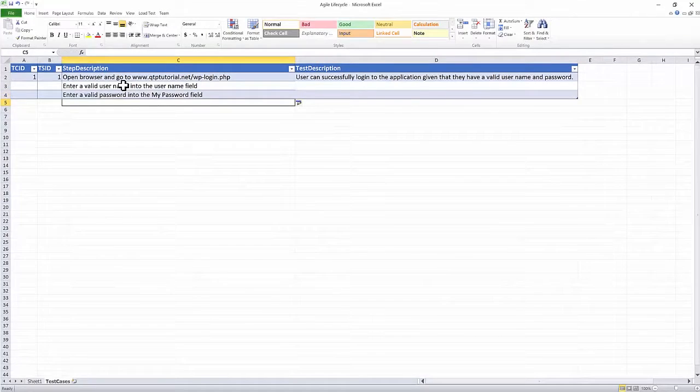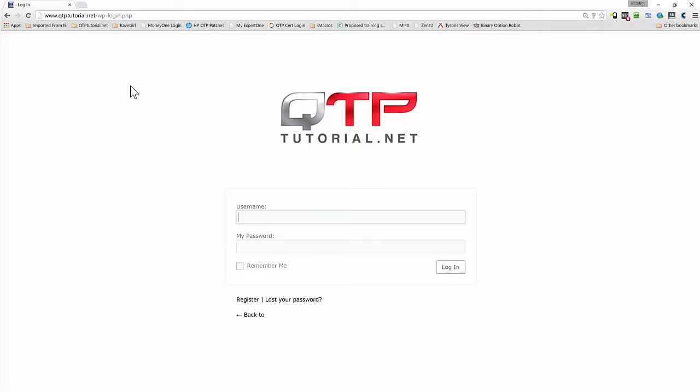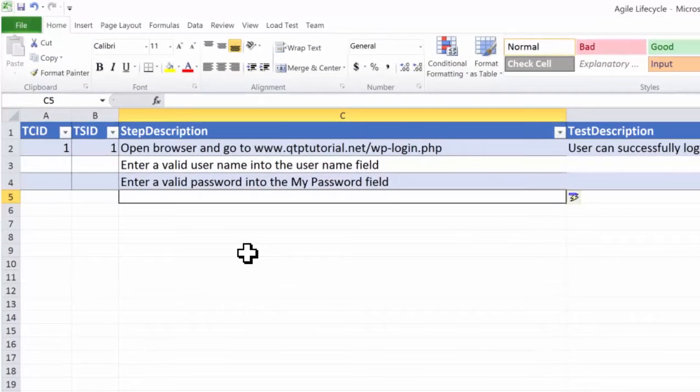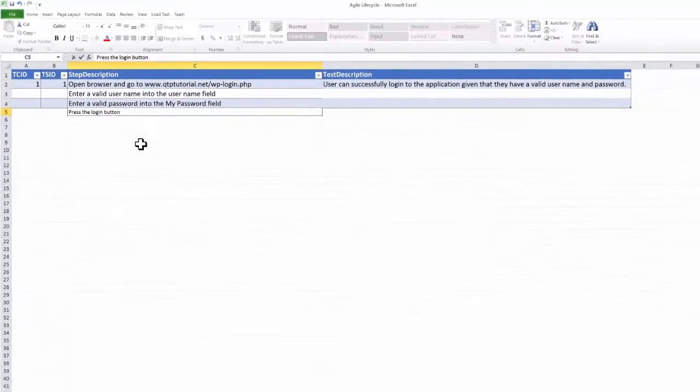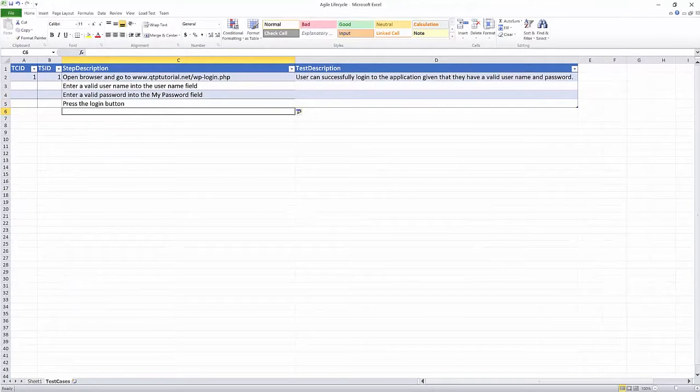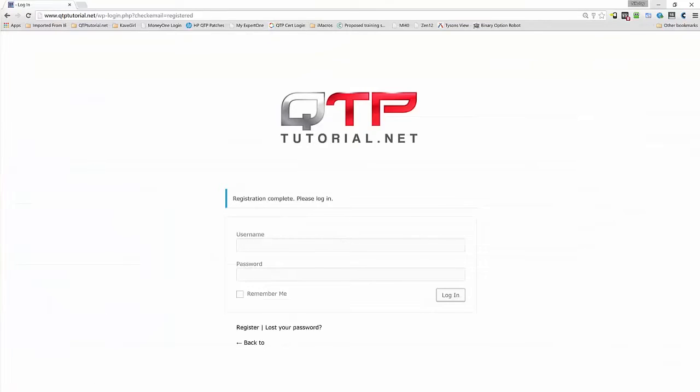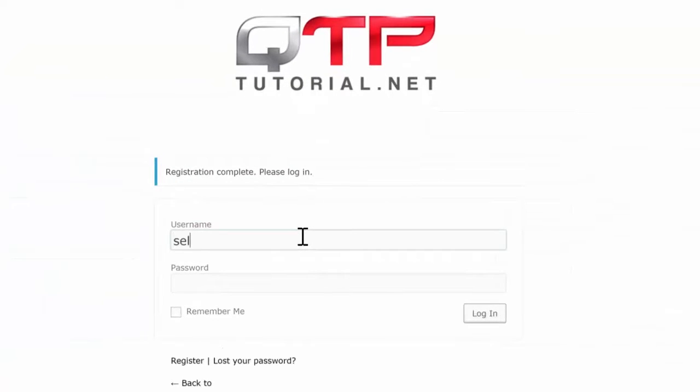Excellent. And then once you enter a valid username and a password, what do you do? You click login, right? So let's go ahead and log in. Log in here.